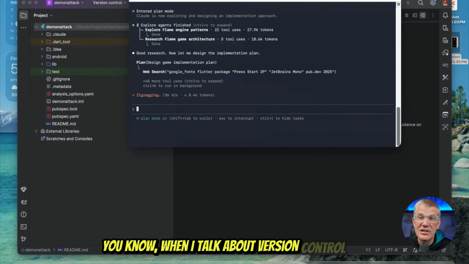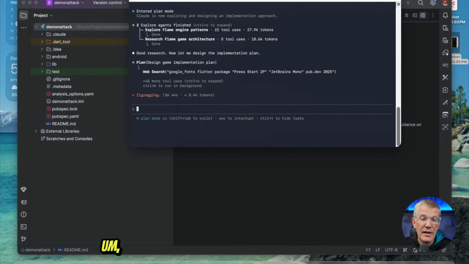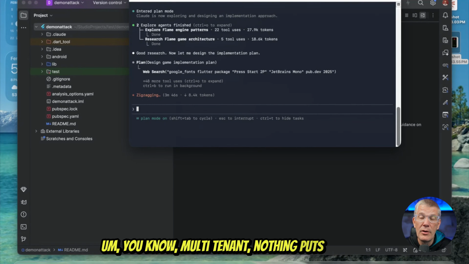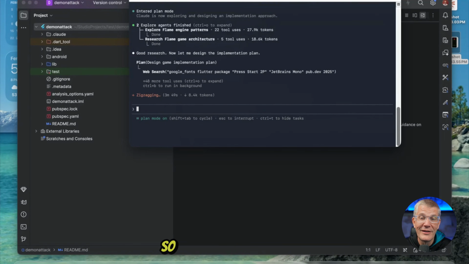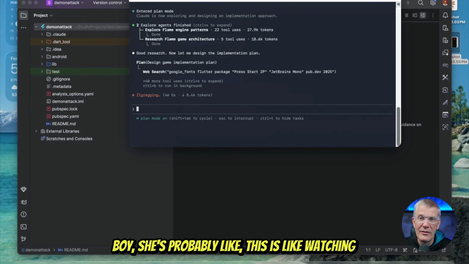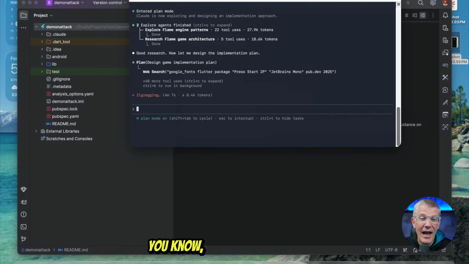When I talk about version control or multi-tenant, nothing puts my wife to sleep quicker. It's bad, I'm techie, I'm complete right brain, she's creative left brain. I try to explain these concepts of version control, and boy, she's probably like, this is like watching paint dry. I get excited about it.